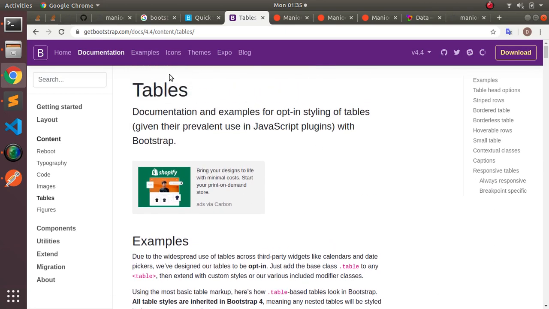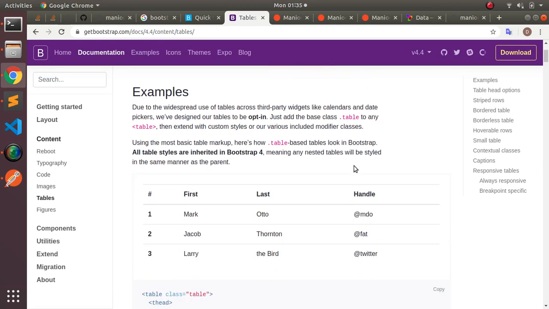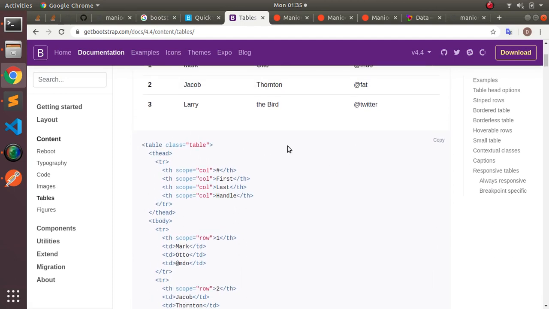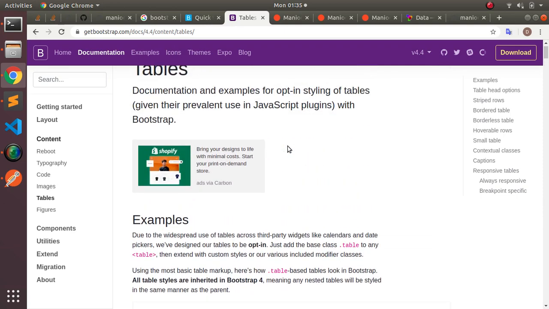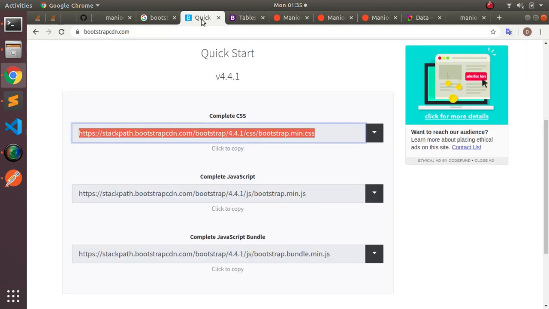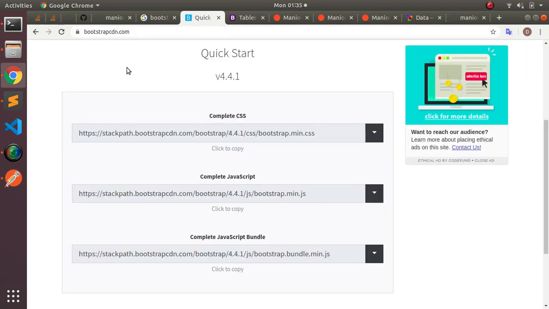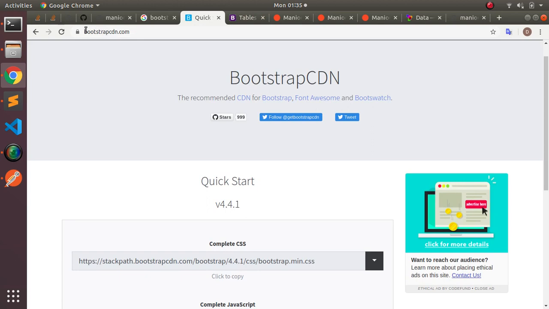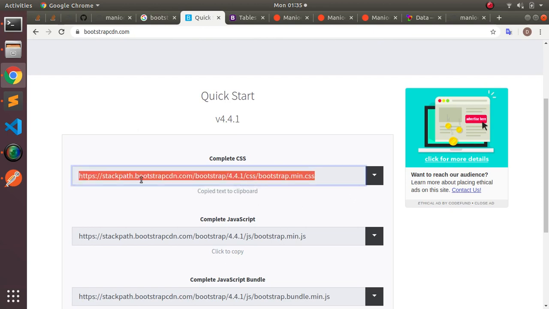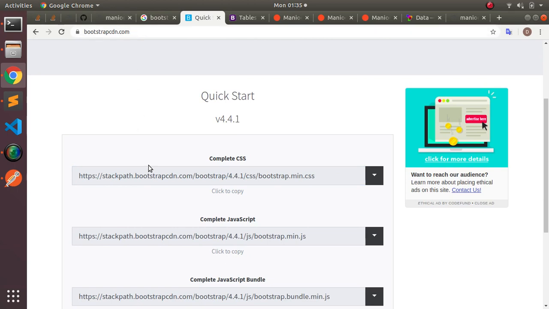So what I'm going to do, after I open this website, I want to create a very good table. So you can see here, this is the code for creating a table using Bootstrap. But the first thing I need to do, I need to import Bootstrap. So what I'm going to do, I'm also going to share this link on the video description. Then you come here and you copy this.